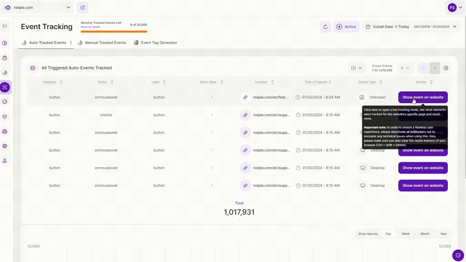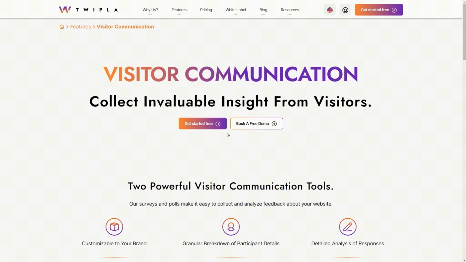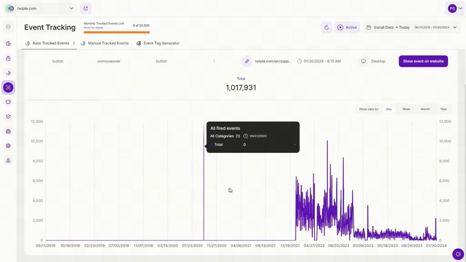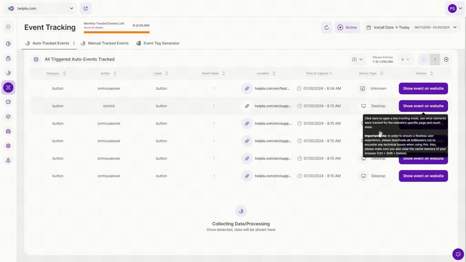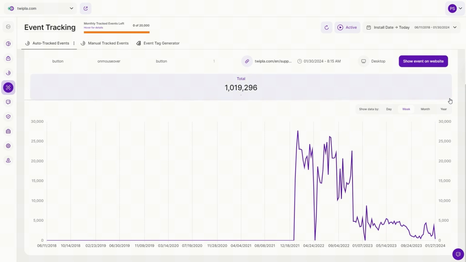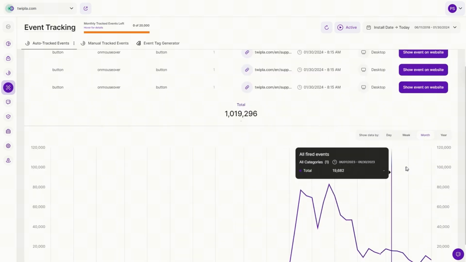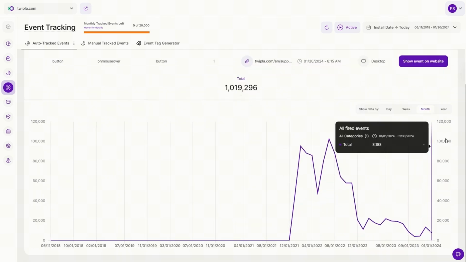Click here to open a live tracking mode, see what elements were tracked for the website's specific page, and much more. The line diagram basically reflects the data presented to you in the table above. You will notice that only one line is visible, referring to the entire amount of events shown or filtered in the table above, by default.